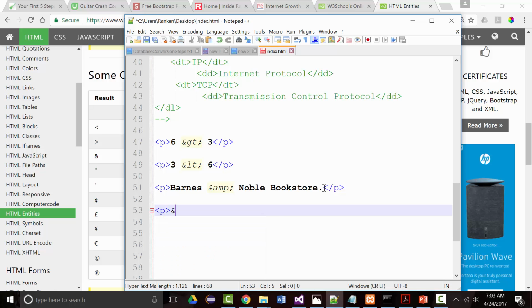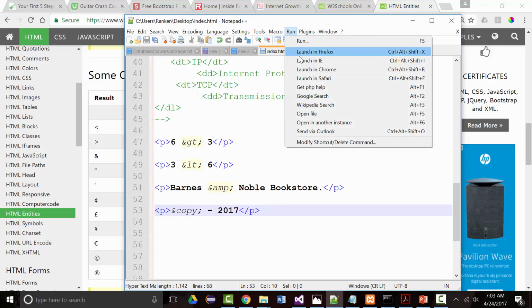And I'm going to put in ampersand copy dash 2017. Okay, and I do need a semicolon. All these entities end with semicolons at the end. So let's save this and let's run it.